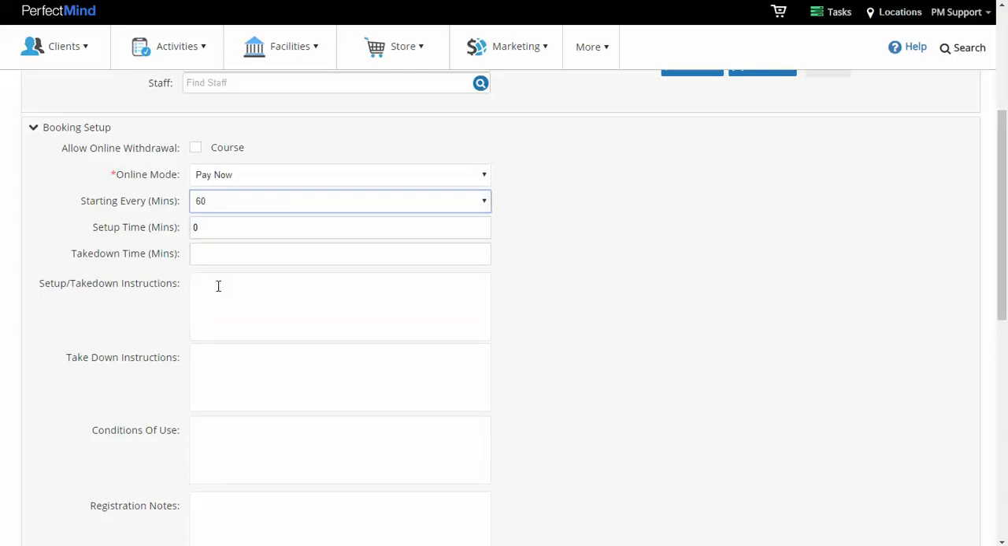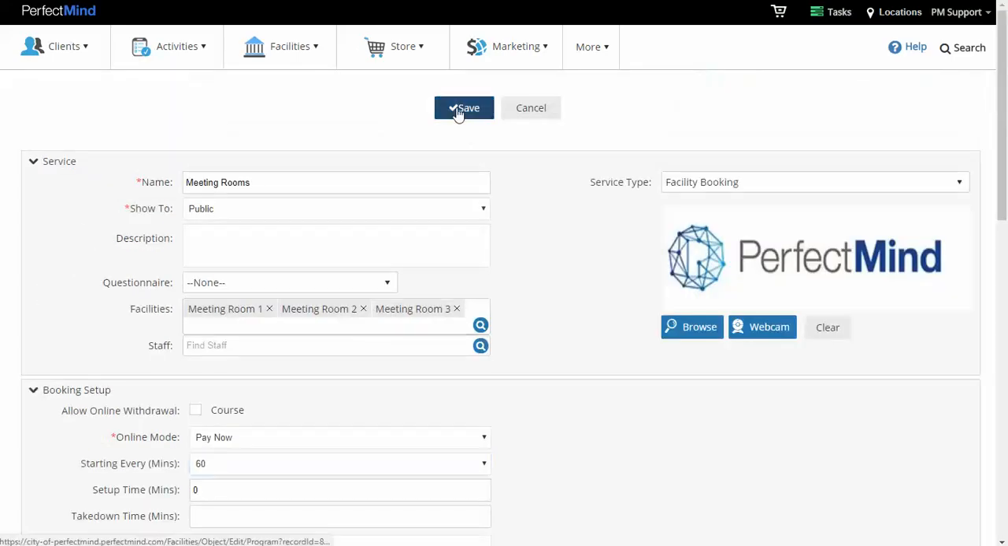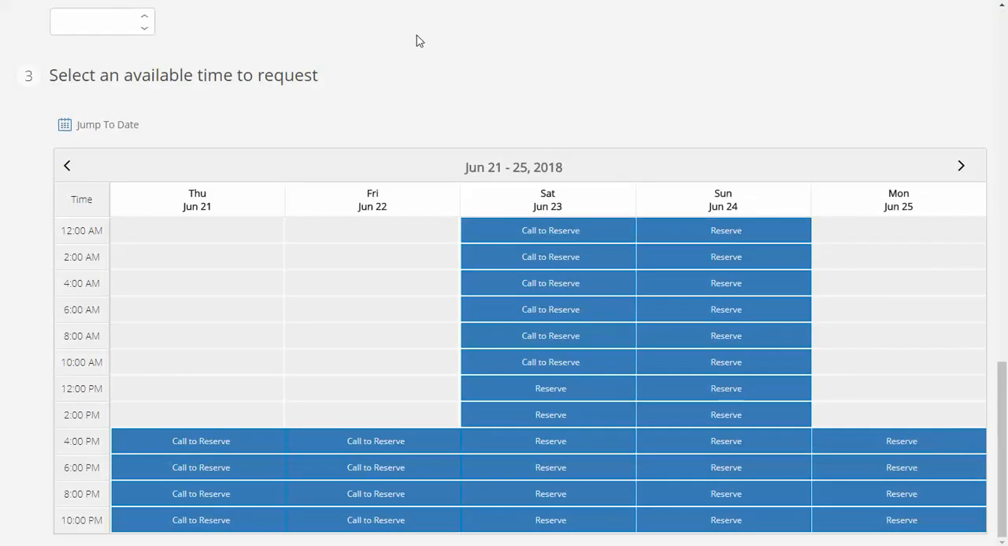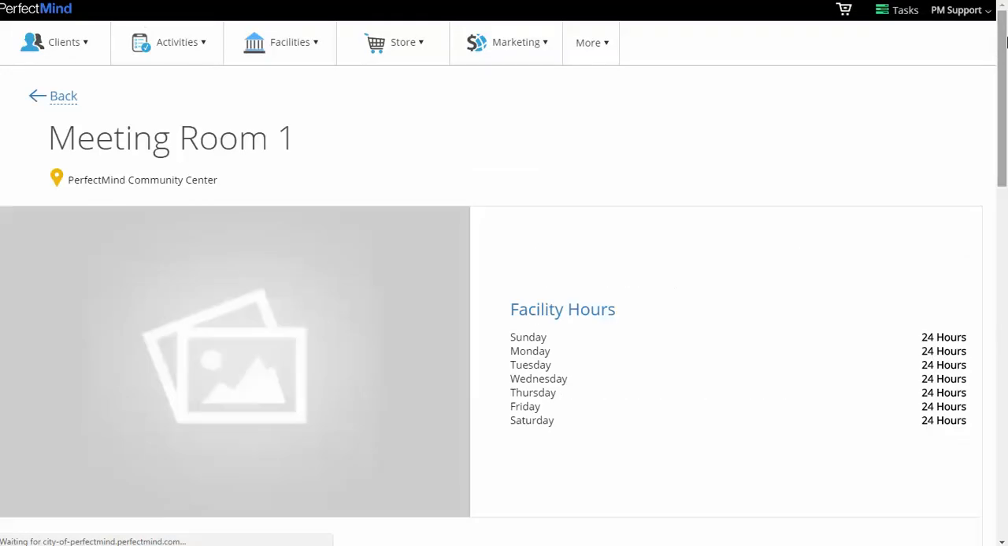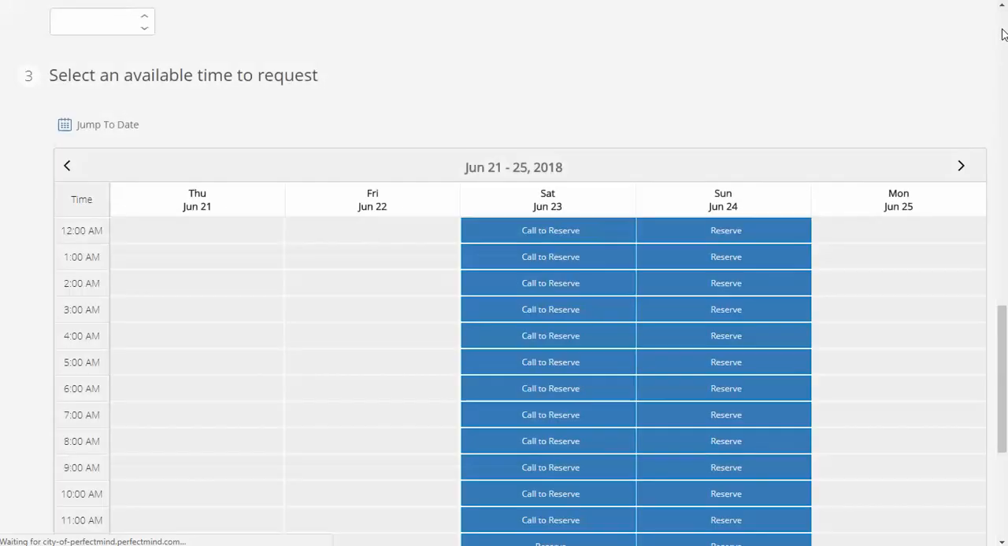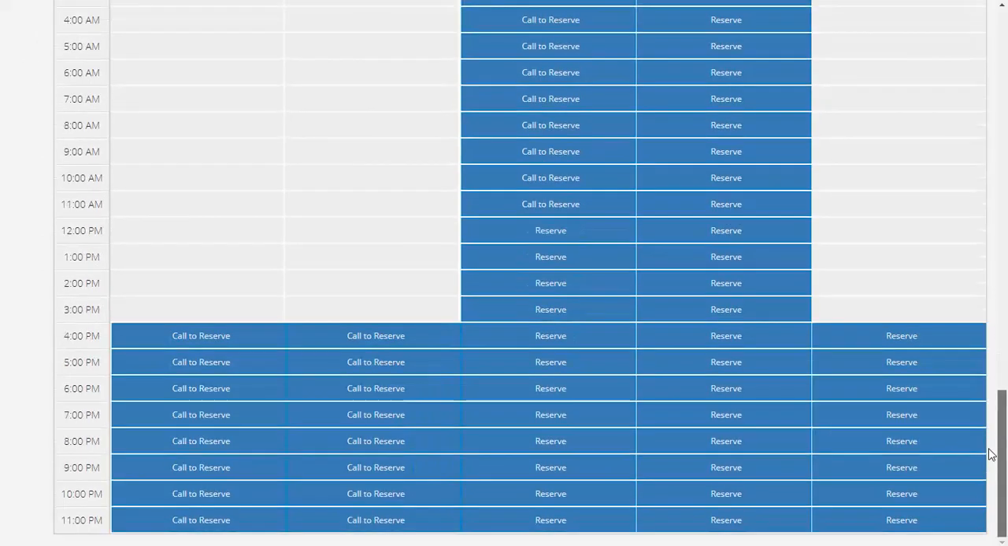If I change this to 60 minutes and click Save, when I go back over to the booking engine here and reload, you'll see 12 a.m., 1 a.m., 2 a.m., 3 a.m. And here we go, 12, 1, 2, 3, 4. And it scrolls all the way down.